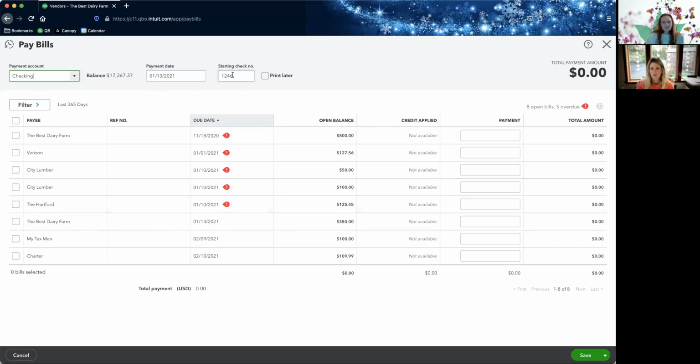If you are manually writing the checks, you can enter the check number that you are starting with. If QuickBooks is printing them for you, you can click print later. So I'm going to do that so I can show you how to print with QuickBooks. Then you can do this one of two ways.